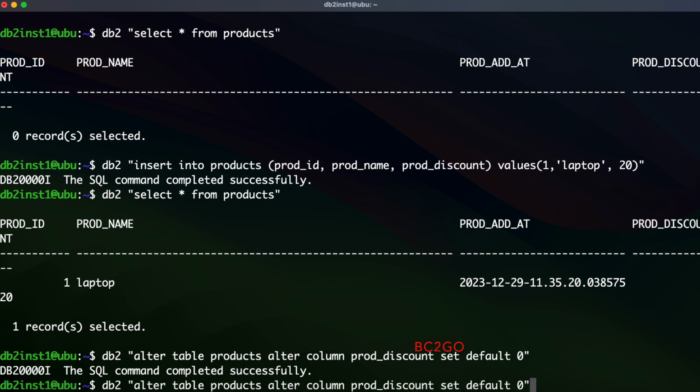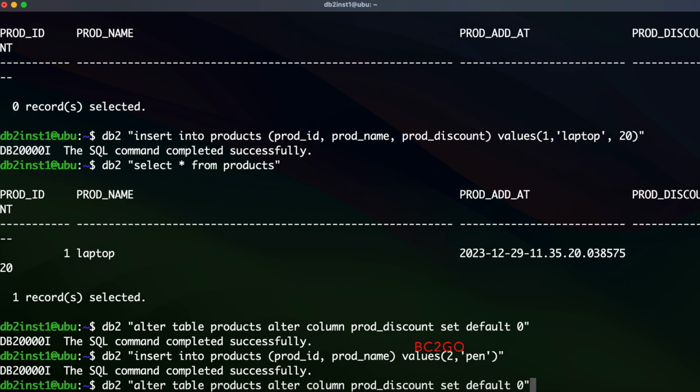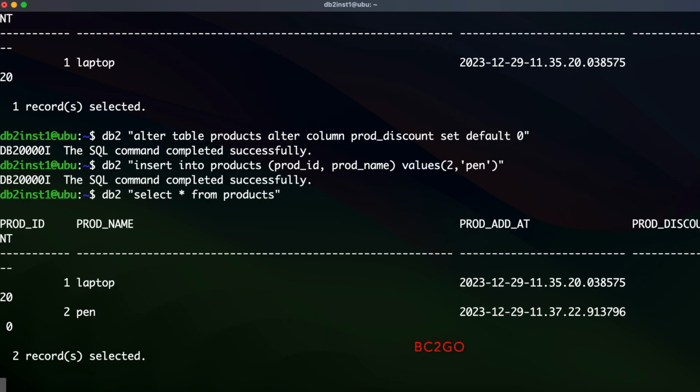Perfect. So what happened if I try to insert the next product? I will delete this column name from here because I want to insert only product ID and product name. And let's say the second product is, for example, a pen. And I don't need any more discount value. And this is the ID number 2. Insert.